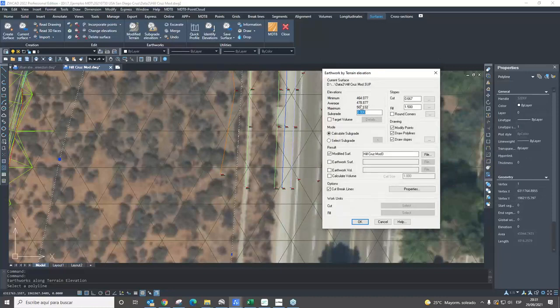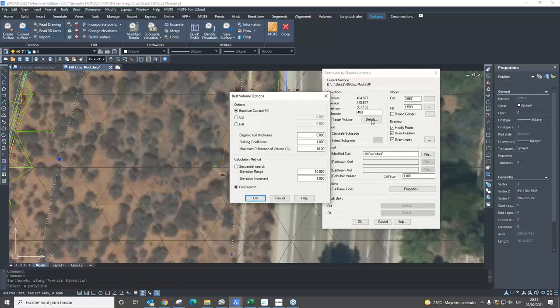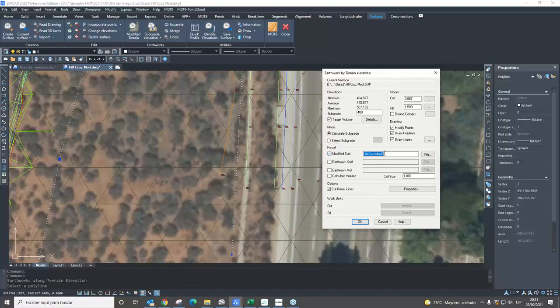And this window informs us of the maximum, minimum and medium elevation. We are going to use, for example, 408 as the final elevation, or maybe better we can choose the target volume to achieve one cut volume or one fill volume. In this case I'm going to use equalized cut and fill volume to balance the earthworks. We can control the calculation sequence in this parameter. Now we type the name of the surface.